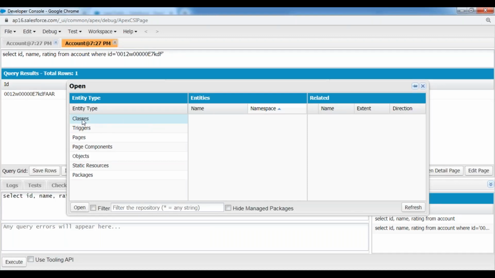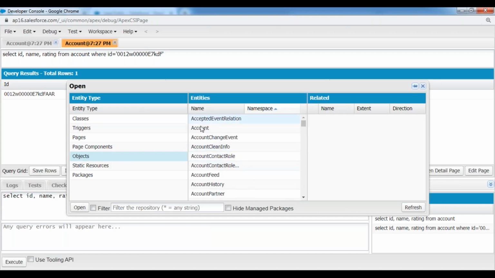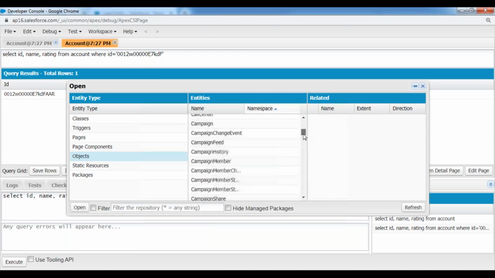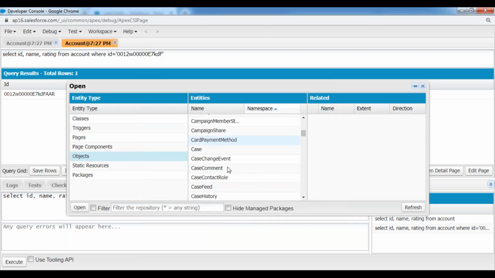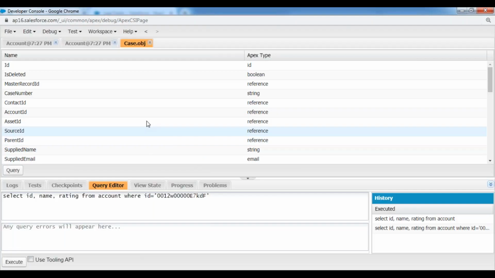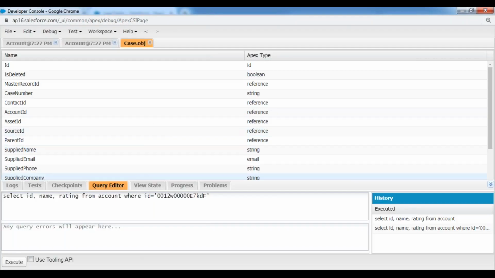What information do you want to see? The classes information, triggers information, Visualforce pages information, or what? I want to see objects. Click on objects here. It is populating all the objects available inside this particular organization. Now, what object's fields do you want to see? Case object. So simply go to case and double click on this object here. It will list out what fields are available.